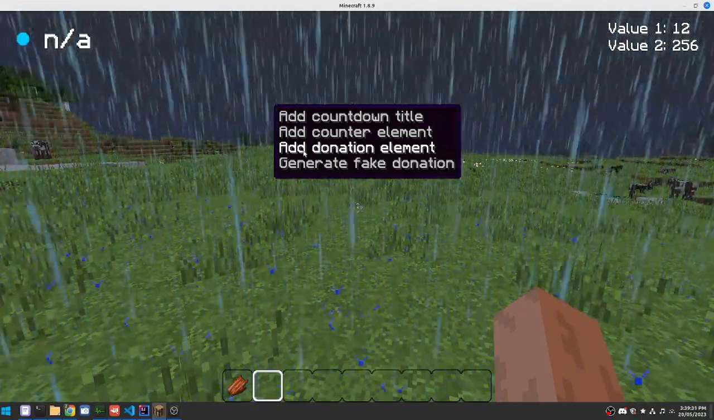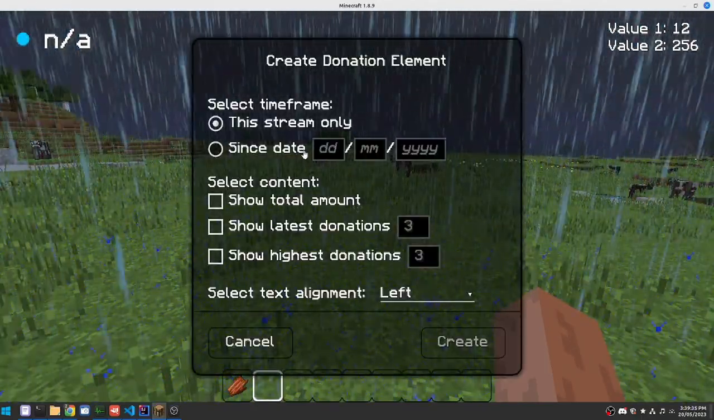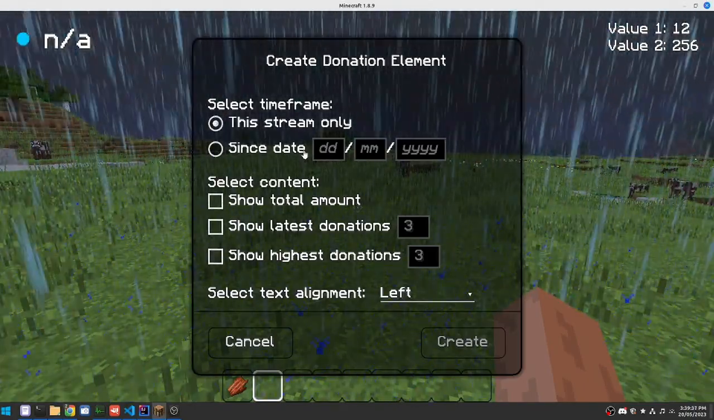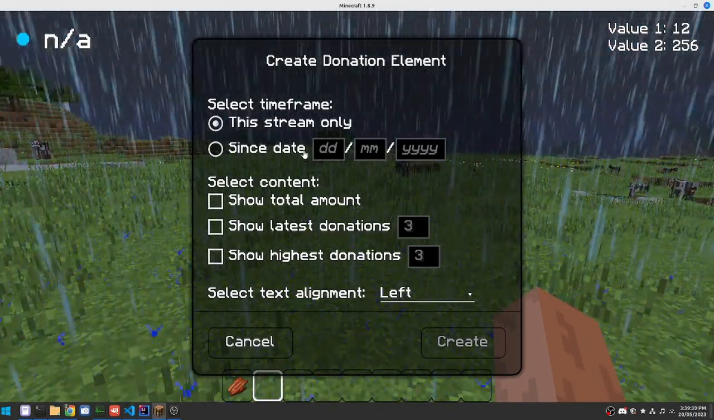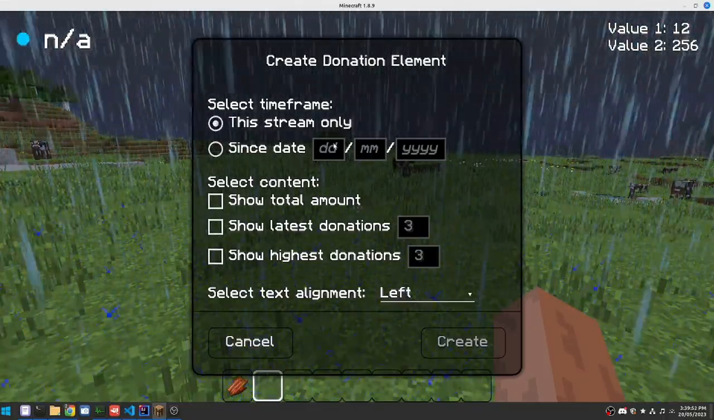Here, add donation element. This one I've also never used because we haven't done a charity live stream in a while. That's what I was looking for. So we can say, do we want... Hold on for a sec.